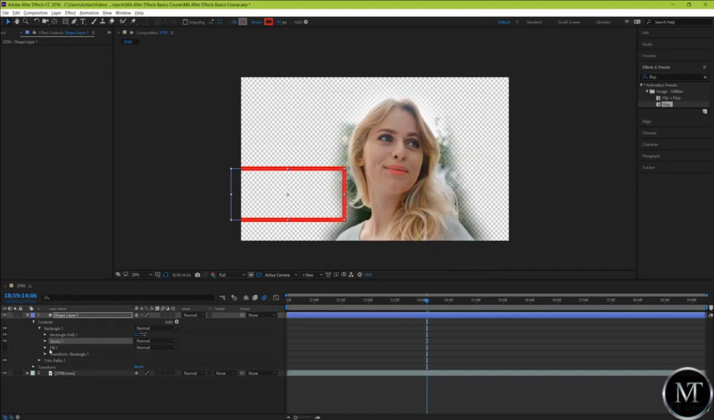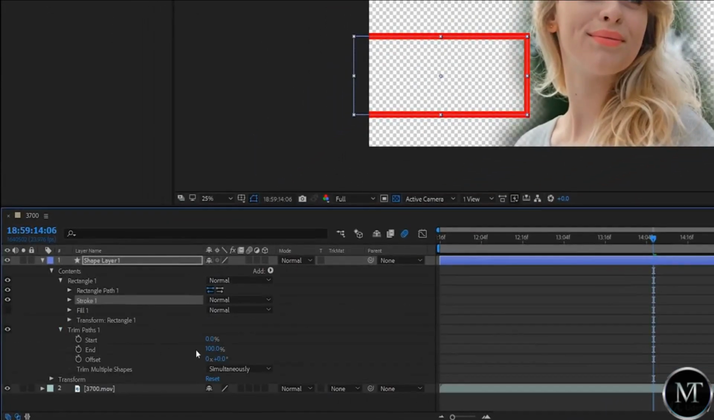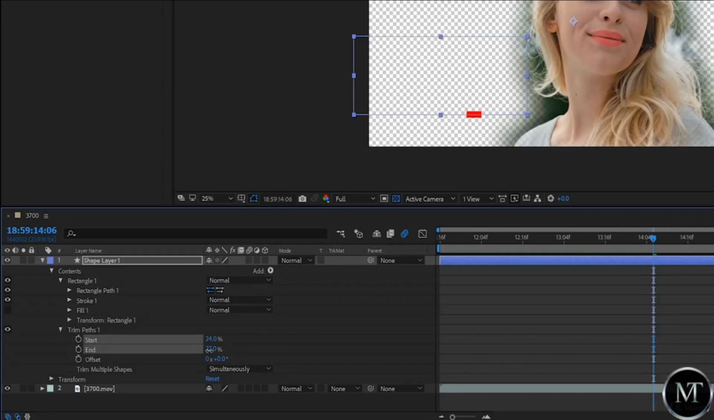If you go here to the trim path dropdown and move either the start or end parameters, you can see that our stroke looks like it's being drawn on or off. And you can keyframe effects like this so that it happens over time. But not only that, you can get creative by, for example, changing the start and end parameters at the same time so that they show only a small portion of the border at once.